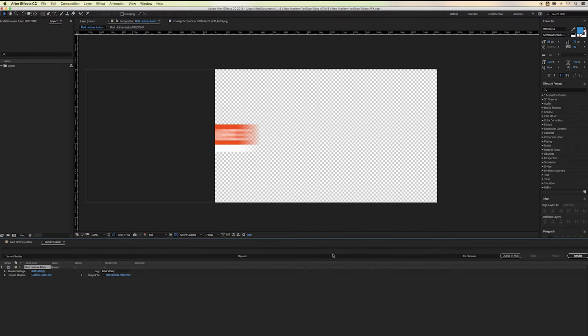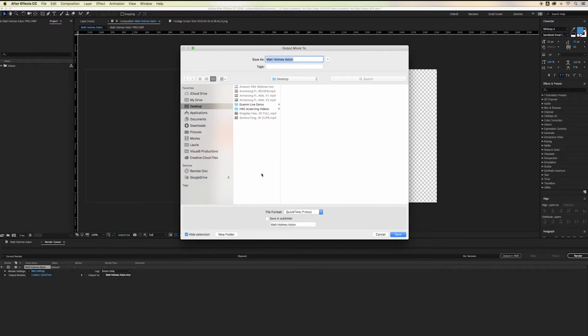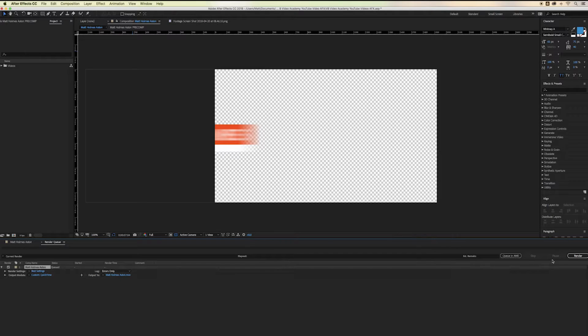Hit OK and then come into the Output To, which is where you're going to save the video file. So we click on the file name here, choose where you want to save it, press save and then just hit render.